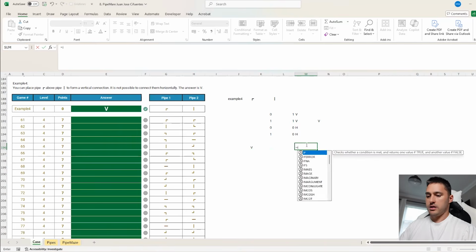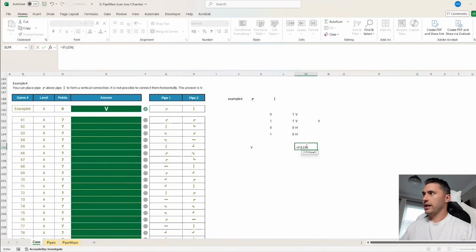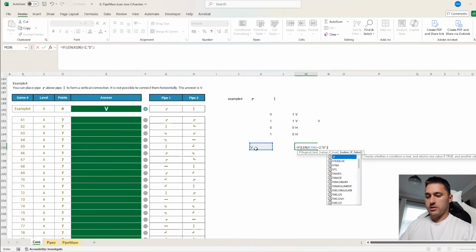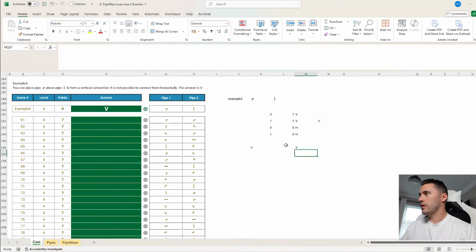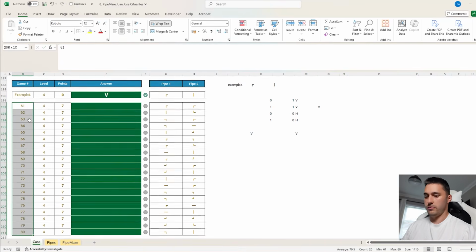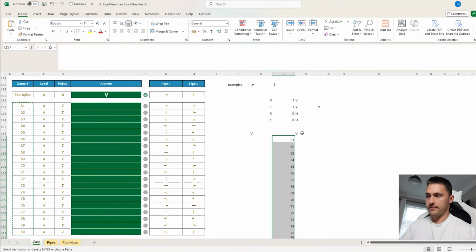Then we want to say if the length of that equals 2, then give me D, because in this situation, D is going to represent being able to go both vertically and horizontally. Otherwise, if the length of that equals 1, just give me the letter that's there. Otherwise, give me N, which means no connections. So that should give us the answer for all those questions.